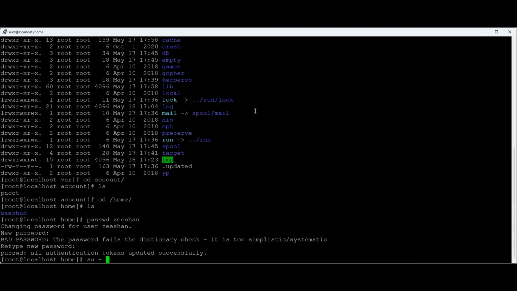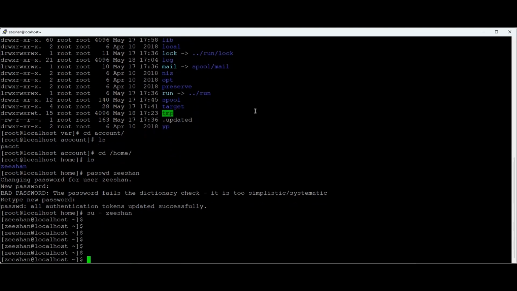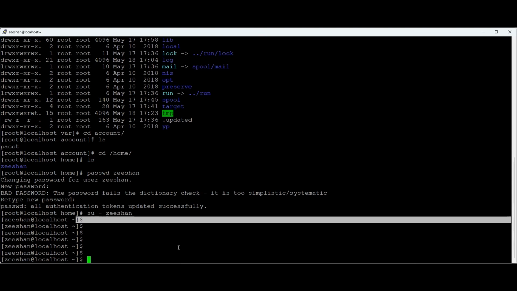Now either I can log in again, or I can switch user in the same terminal. So if I say su - zishan, now, if you can see the difference, before there was a hash sign on my terminal before every command. If I log out of the root user, or if I switch user to some other account, this sign changes to the $ sign. So this tells you that you are not a root user, and if you are with the hash sign, you are the root user.